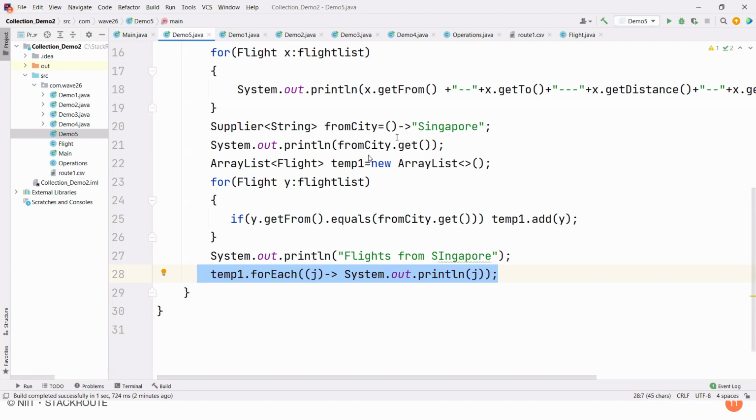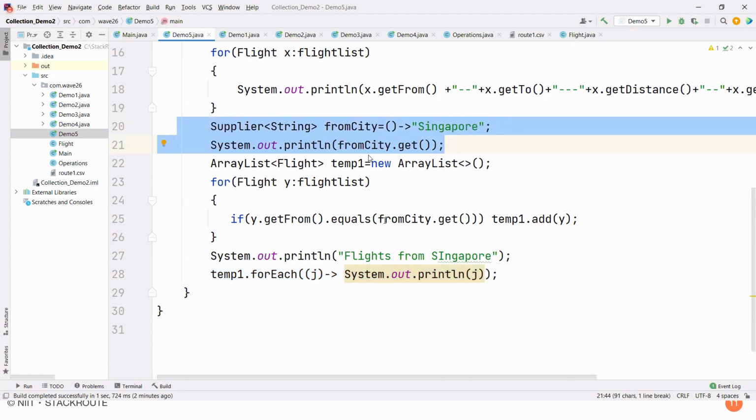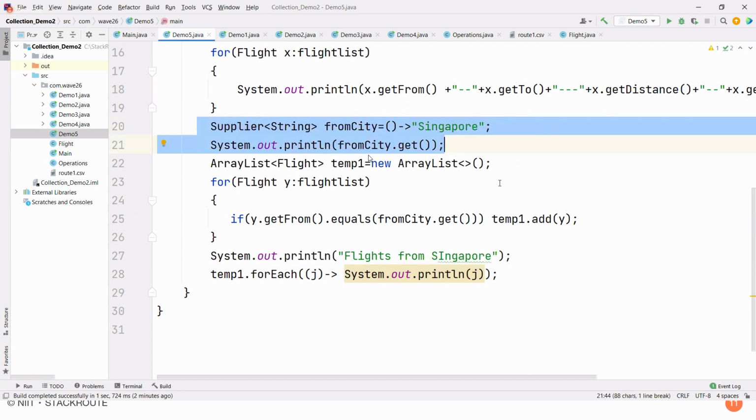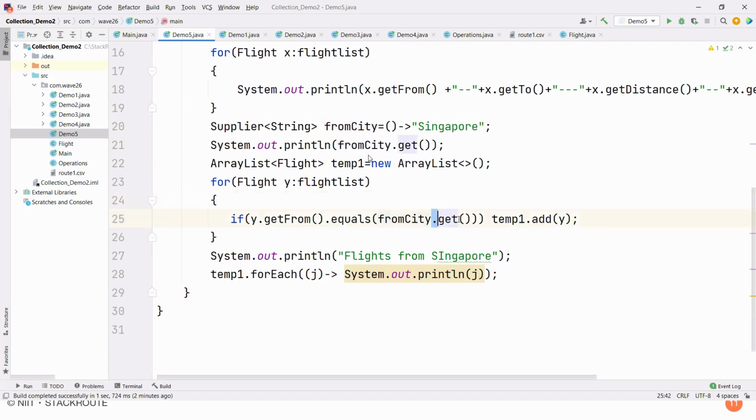So I'm returning a static value, Singapore, from my supplier. With that, I'm comparing wherever I want in my collection, and I can proceed with my operation. Output is not a very big deal. I just wanted to say the only purpose of supplier is to return a value, and that value you can capture with the help of the get method.